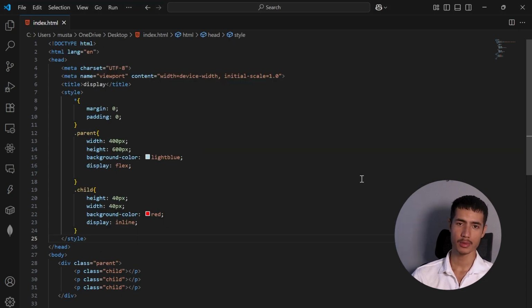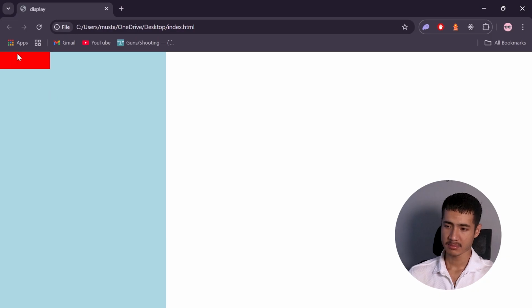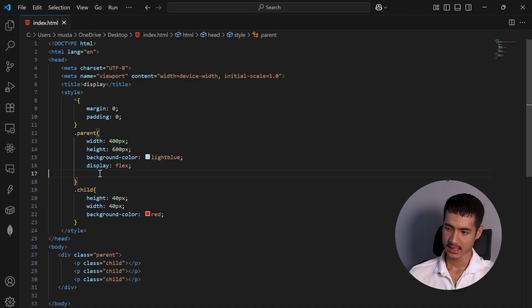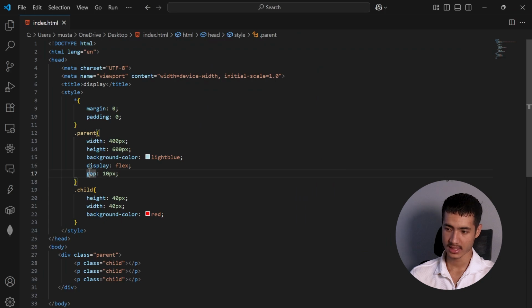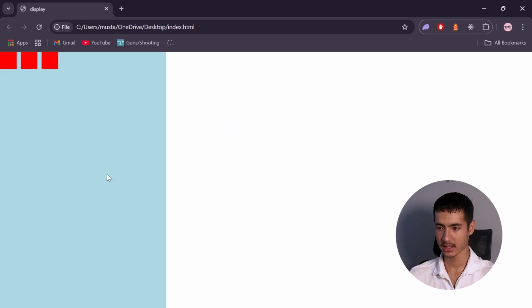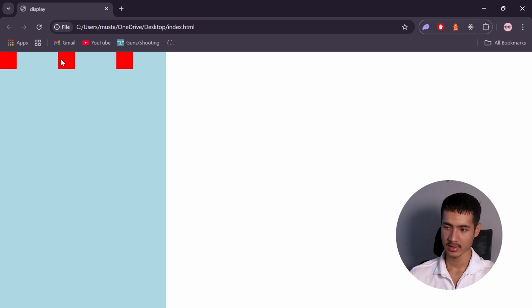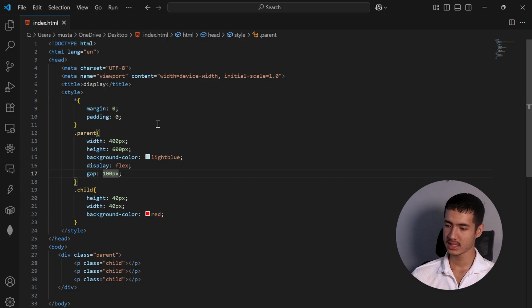The first feature is the gap property, which we can use to give spaces between the children. I need to give some spaces between each child: the first box, the second box, and the third box. I want spaces between each of them. So I'm gonna go to the parent and say that each element should have a gap of exactly 10 pixels. When I save and refresh, as you can see, these children have 10 pixel spaces between each other because I have used the gap over here. If I change this to 100 pixels, as you can see, each child is now having 100 pixels of gap between each other. This is the first feature of display flex, that we can use gap inside our elements.